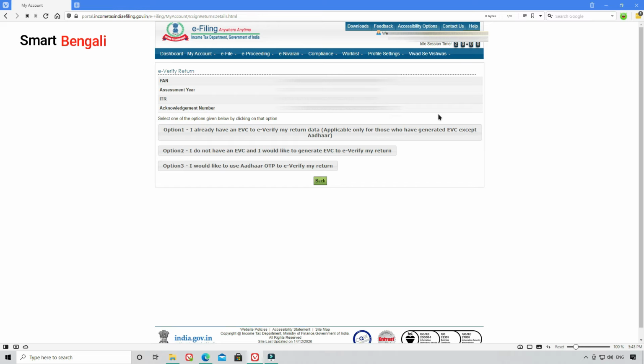The first two options are EVC related. The first option is if you already have an EVC, then you can use this option. And the second option is to generate the EVC right now. Since these two options are related to each other, I'll come back to this later. First, let me talk about this Aadhaar OTP method. And I think this is the easiest method. But this option is applicable only if your mobile number is linked to your Aadhaar card. Otherwise, you can't use this option.